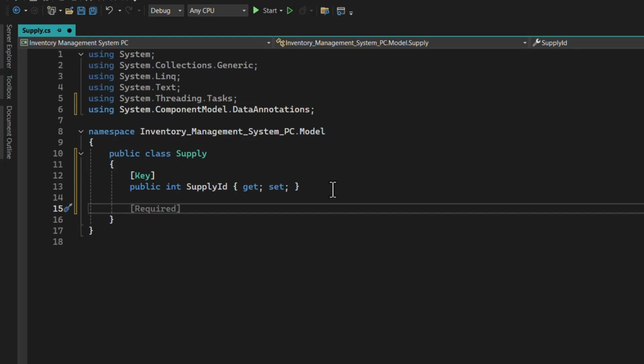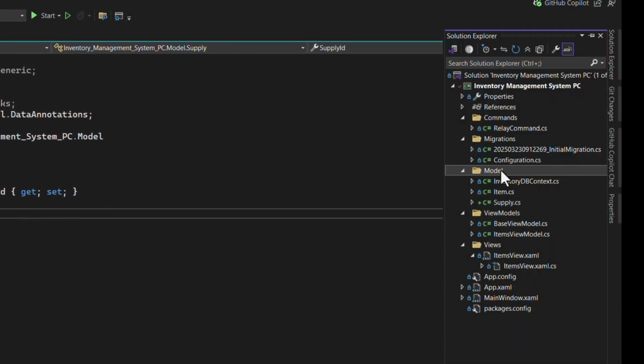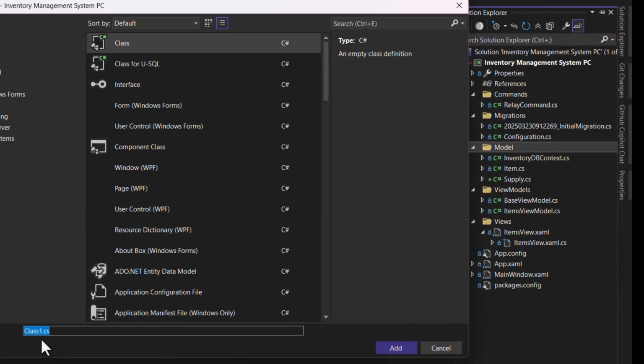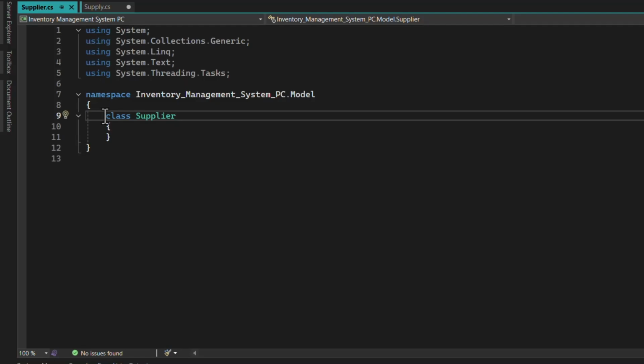Okay, next we also need a supplier. So every supply has a supplier. So I also need to add a supplier model. So I create another model which is Supplier. Public class Supplier.